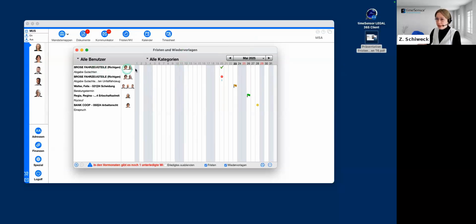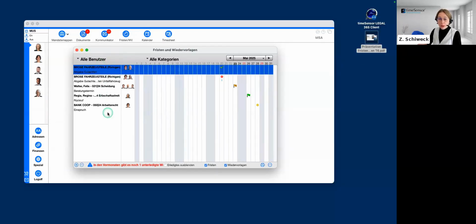Here we can see individual deadlines or reminders. In the first column, we see for which client or mandate we have created this deadline or reminder, allowing us to easily identify the associated party for each entry. In the row below, we can see what it is about, specifically what the subject or reason for this deadline or reminder is, giving us a clear understanding of its purpose and context.